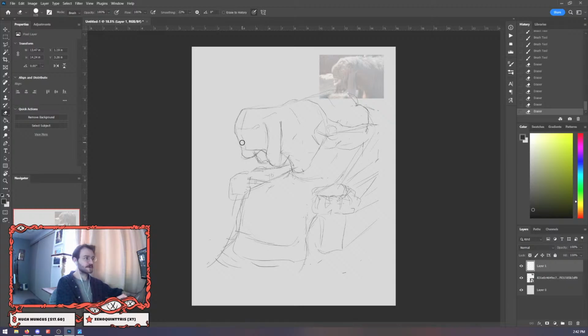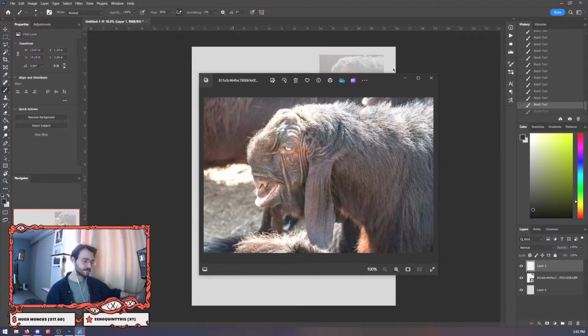Oh, he looks kind of angry, and that's not really what I want from him. He's gonna be a king, or at least in my head, he's gonna be a king. I really want to capture the face that's on this reference photo. You probably can't really see it because it's super small, but this is what we're going for.